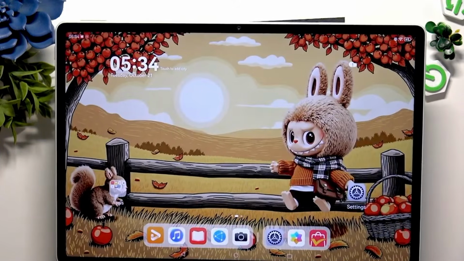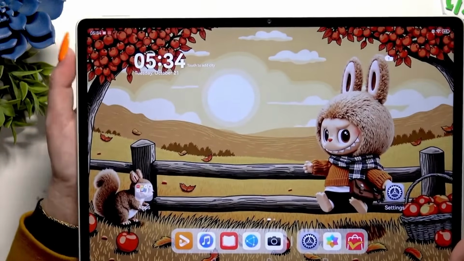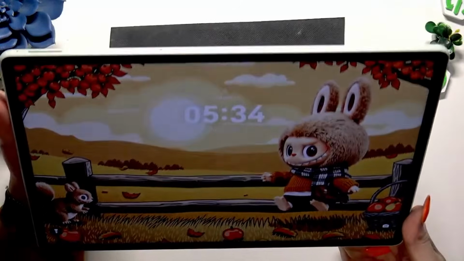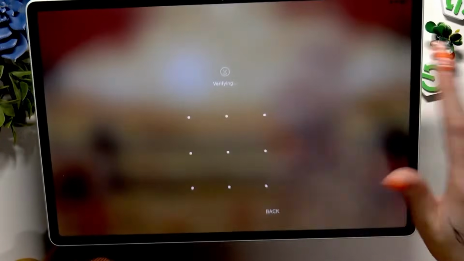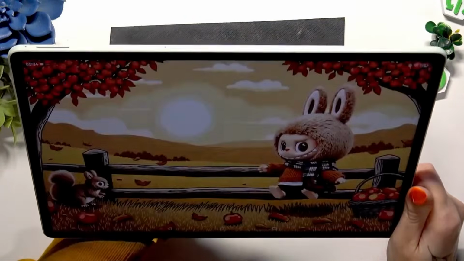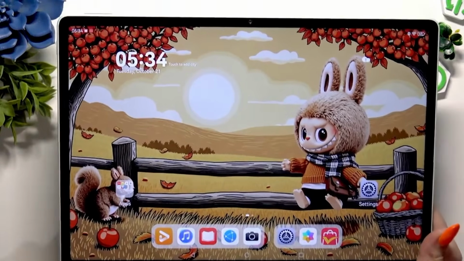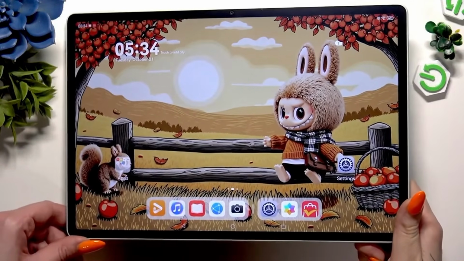So now, when I go back, switch off my screen and turn it back on, I can see that Face Unlock is working properly.